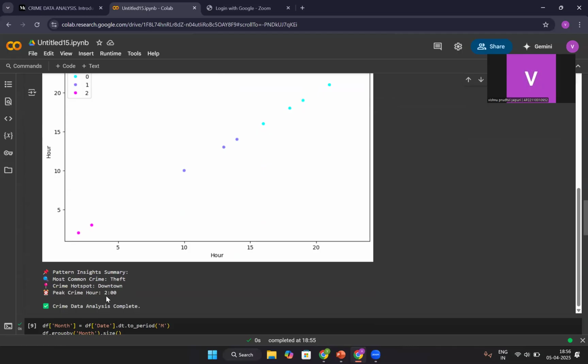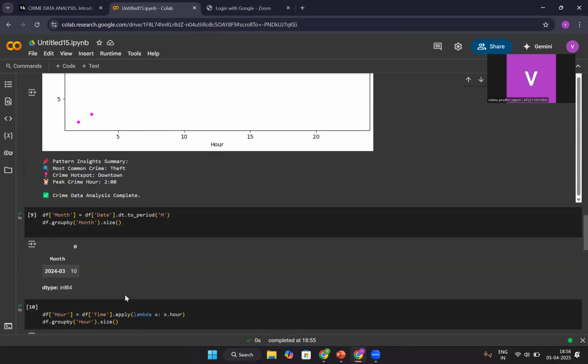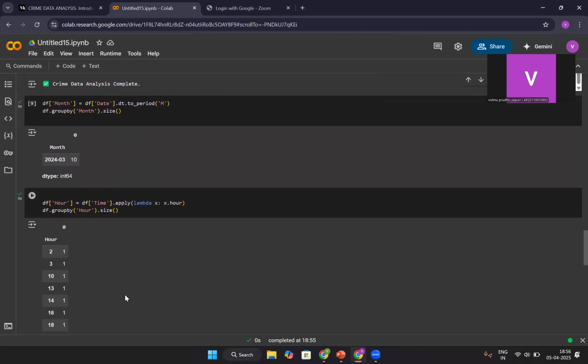And in this pattern insights, the most common crime is theft, the crime hotspot is downtown, and the peak crime time is 2 a.m. From this, I also applied some simple queries like roll up, drill down, slice, dice, and pivot operations. You can see this is the roll up operation. Roll up aggregates the data by climbing up a concept hierarchy or by dimensional reduction.